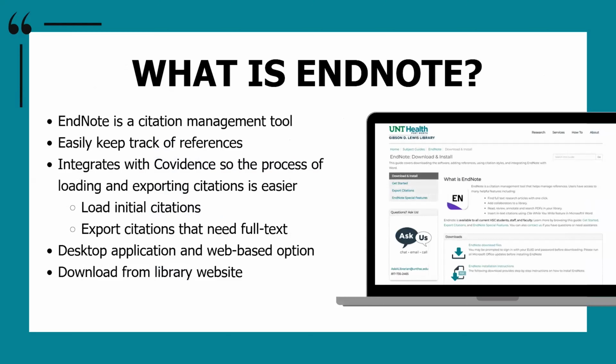Let's talk about what is EndNote. So EndNote is a citation management tool. It's a way that you can keep track of references. It's really good to use even if you're not doing an evidence synthesis project. But one of the beautiful things about EndNote is it integrates very well with Covidence. And so essentially you can grab all of your citations, you can put it into EndNote and keep track of them there. And then you can then import them into Covidence to then do the screening.